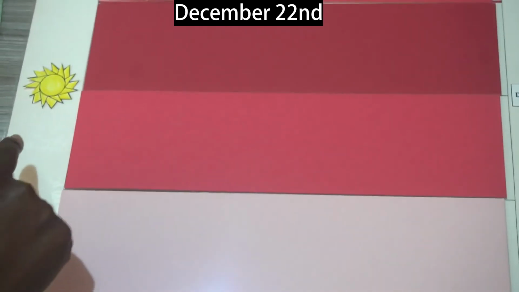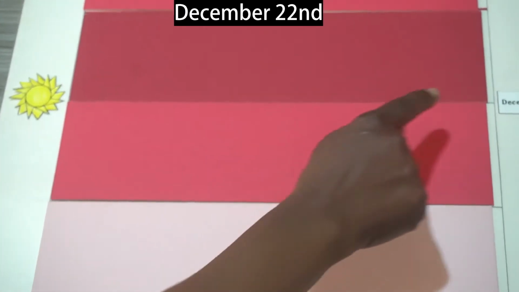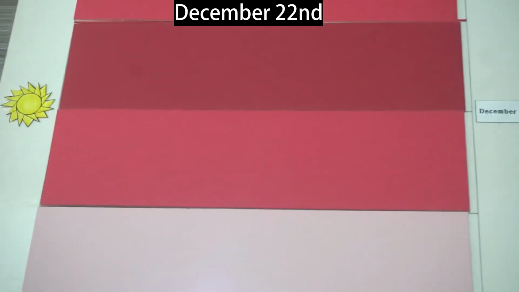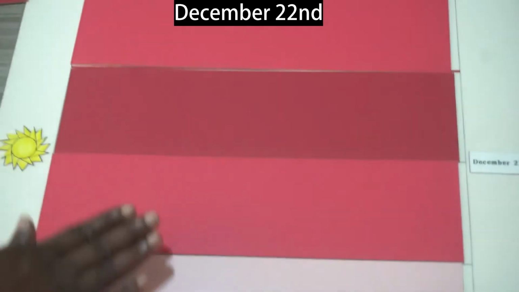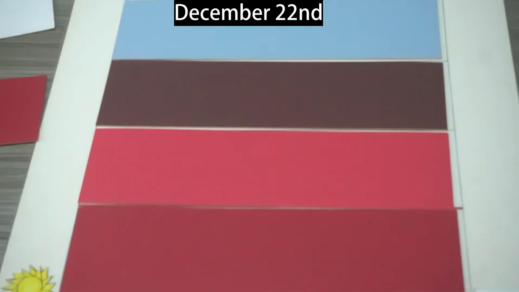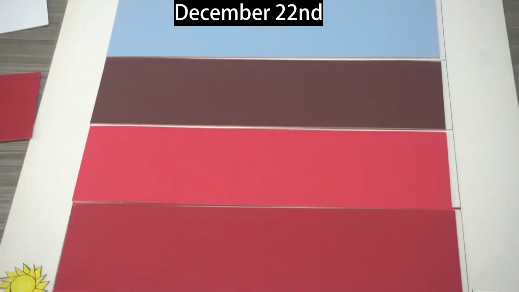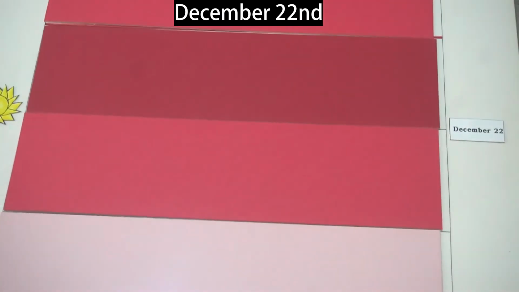So we see on December 22nd, we see the different seasons of the earth, the different zones of the earth on December 22nd.